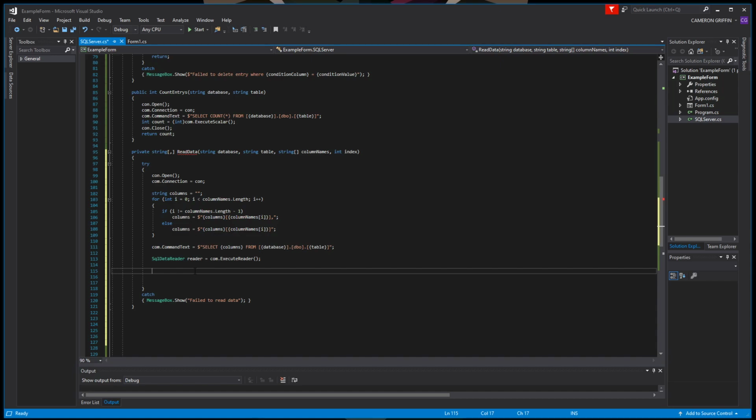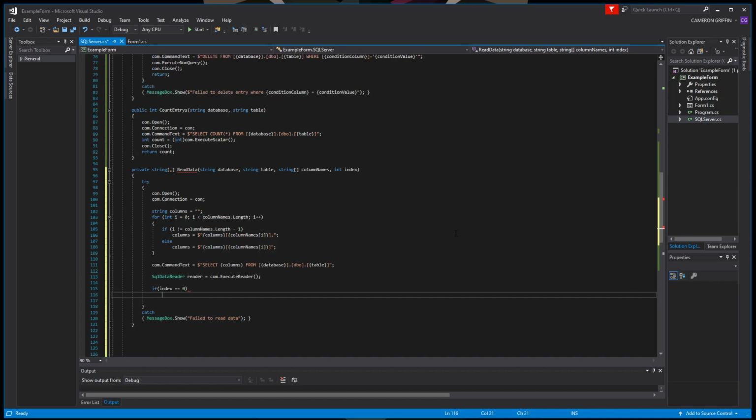And now we want to do if, and then let's do specific index is equal to 0. So if the index is 0, we want to do this, and this will read a certain line.